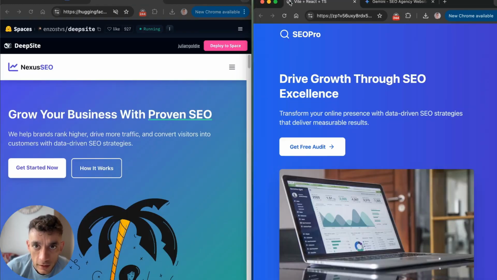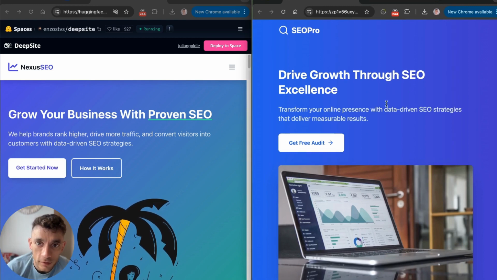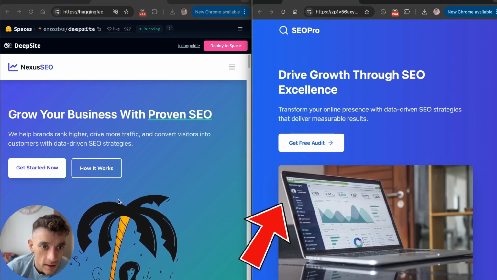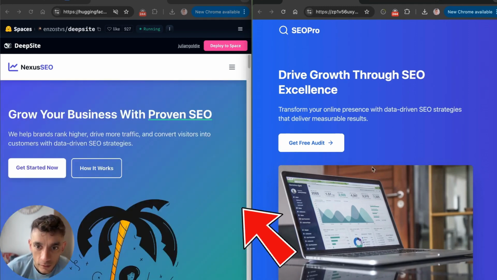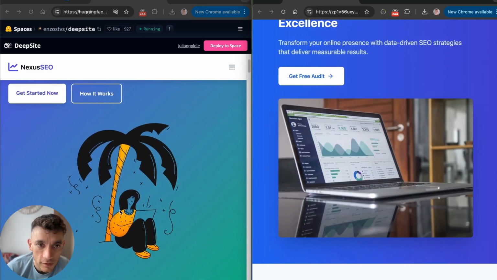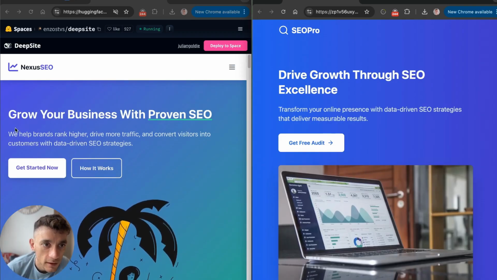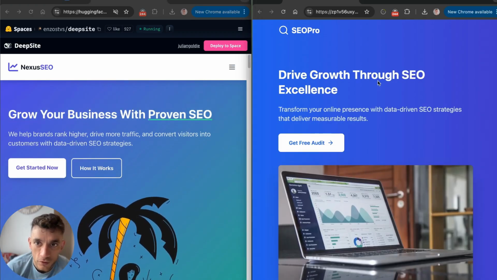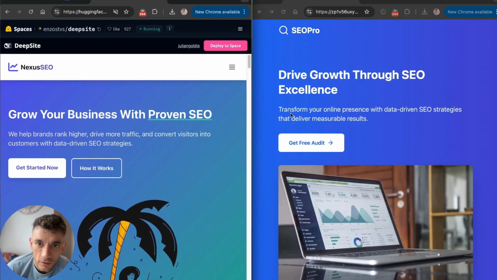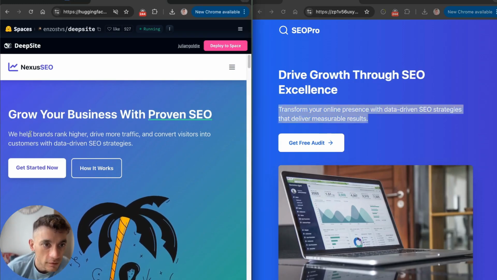And then let's plug in now the Bolt.new example. So this is Bolt.new, which is a paid tool again, versus DeepSite. Which one looks better, right? I think this looks neater and cleaner. Nice little color gradient here. Even the headline, right? Grow your business with proven SEO versus drive growth through SEO excellence. It's just not as interesting, right? The sales copywriting, not as good here versus here, right?